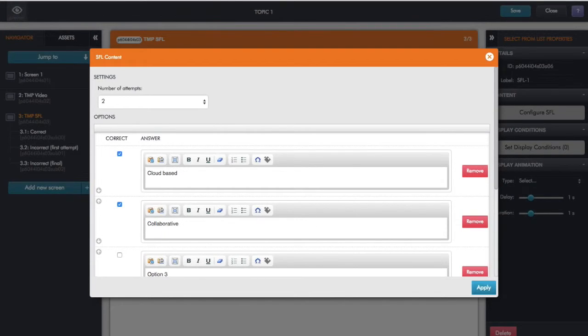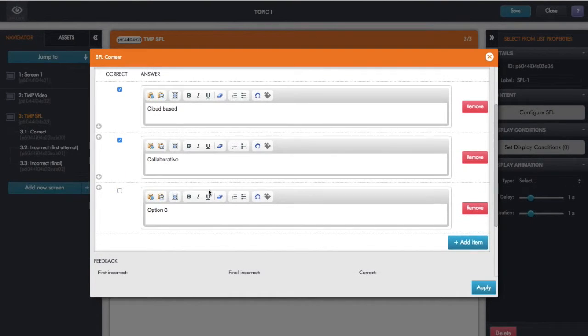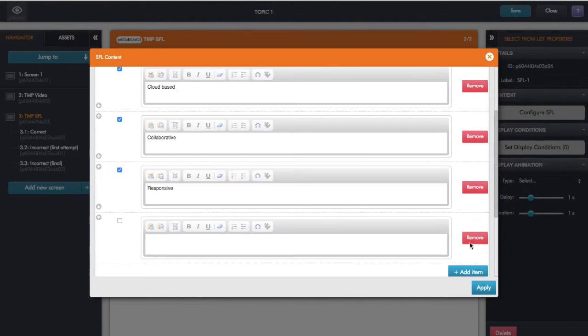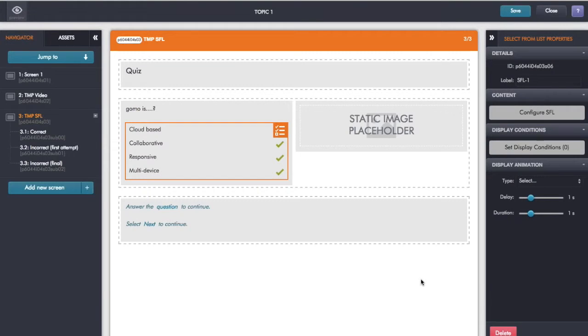So the learner is going to have to select all of the correct answers here to be able to get the question marked as correct. So there's another option. And now to add in another option, I just click on add item. So finally, I'll add in multi-device. And that's also correct. Click apply.